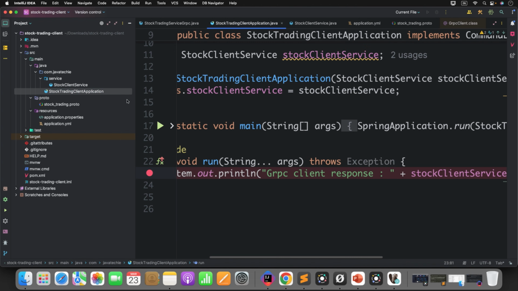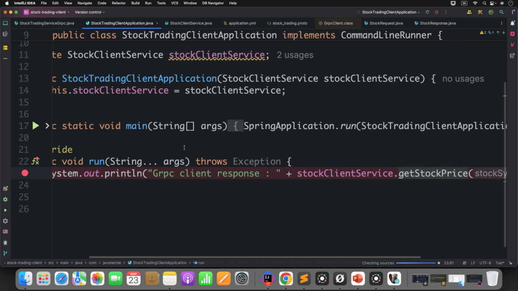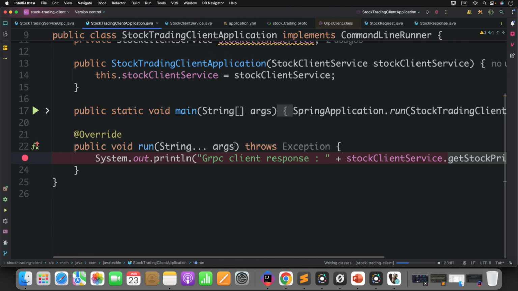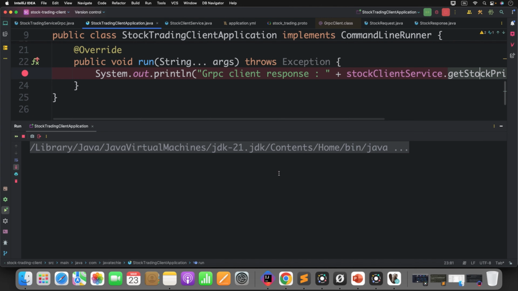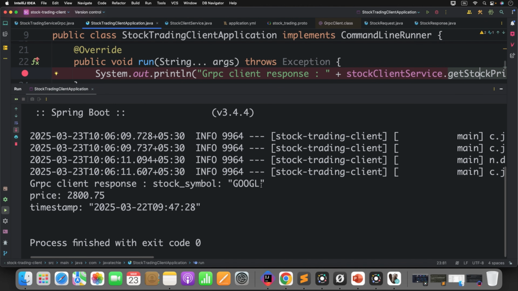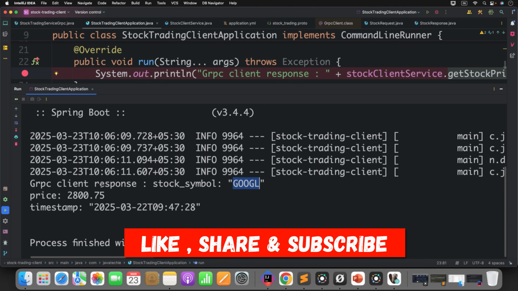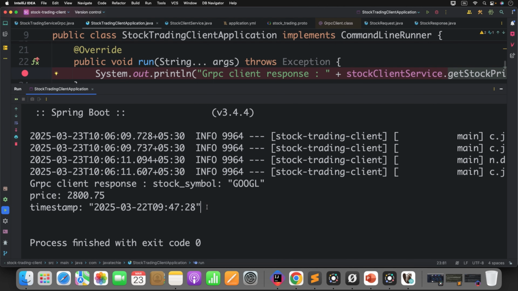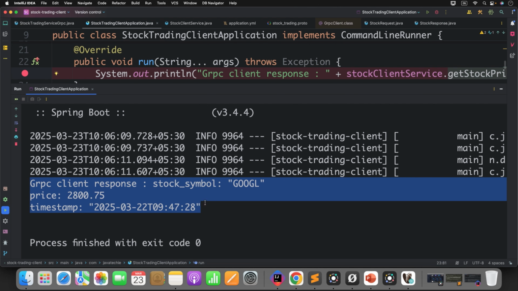Let's run our application. Since we have defined the gRPC client call in the command line runner, in the console only we'll get the output. Can you see the output? gRPC client response, stock symbol is Google, price is this, timestamp is this. So the client will connect to the server, the server connects to the DB and returns us this particular stock response.